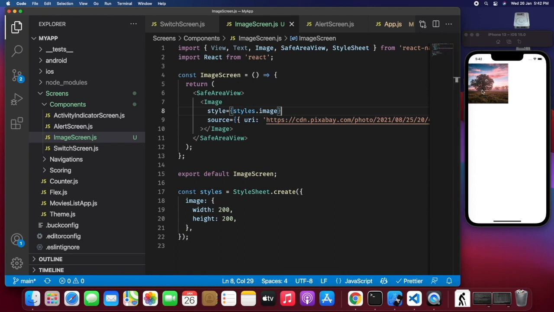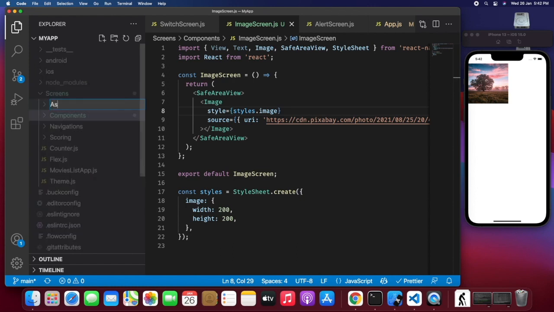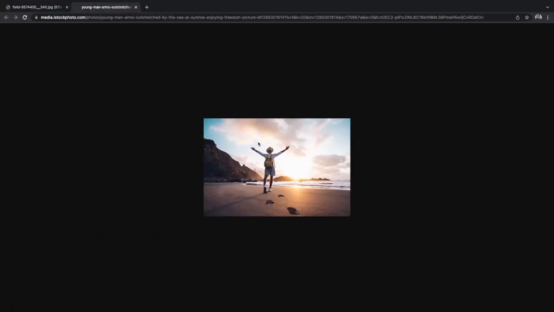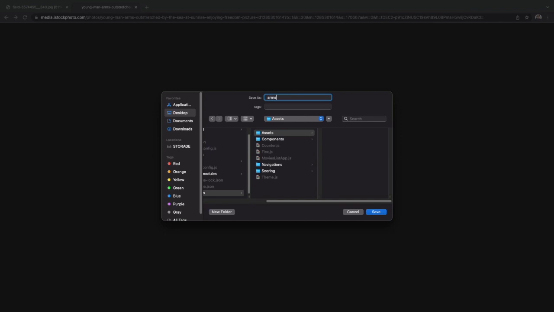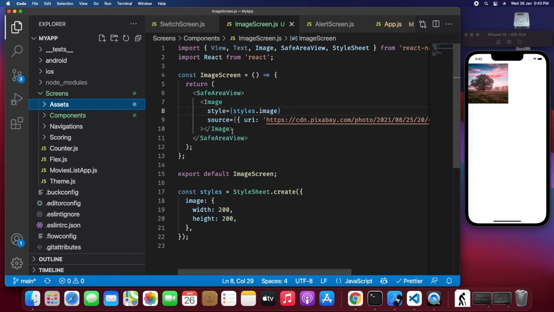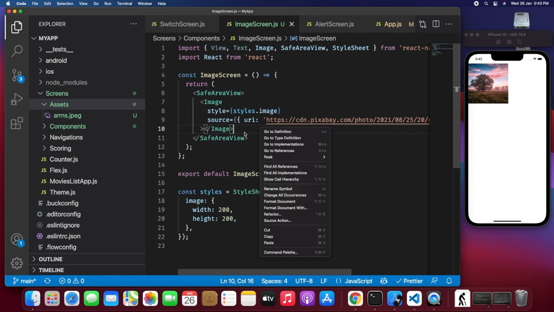So next I am going to give a local image file. So for that I need to have a file. So create a folder assets. Inside assets we can save the image. File name arms. Okay, the file is available in assets.